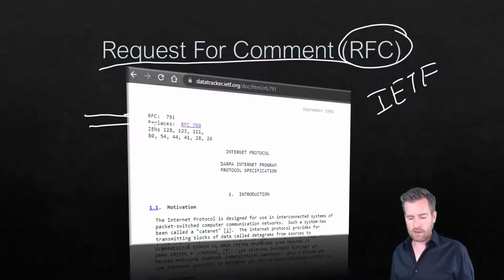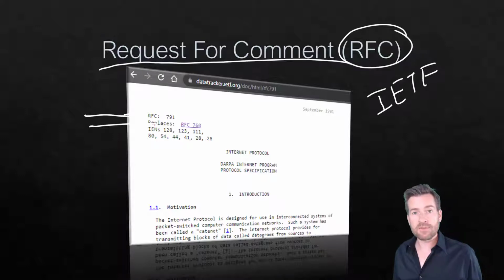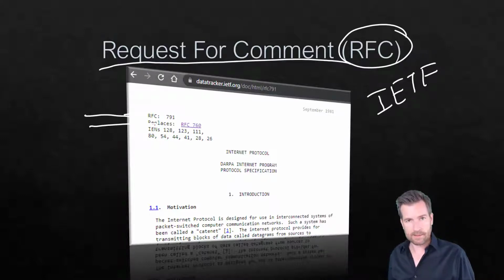So we can go out here and look at all the current standards. If we're in equipment manufacturing, then we probably have to go and take a look at these to manufacture equipment according to this standard. So that is the RFC, or request for comment.